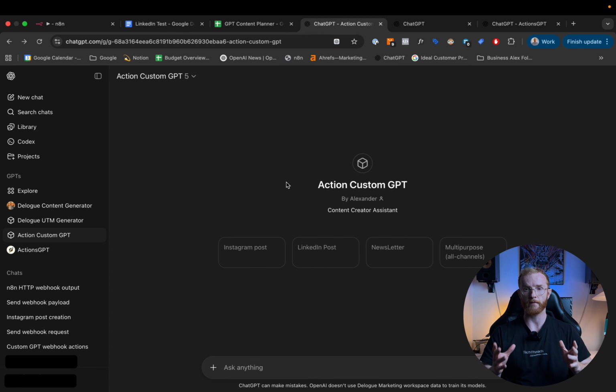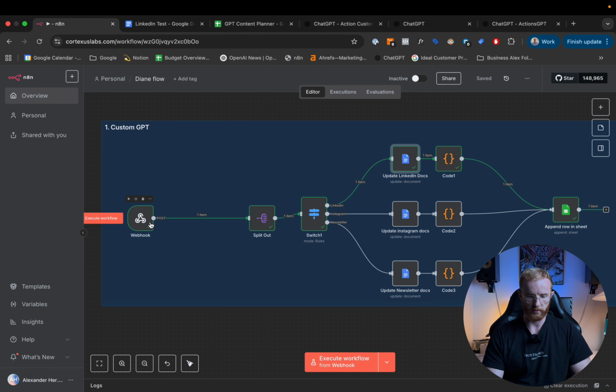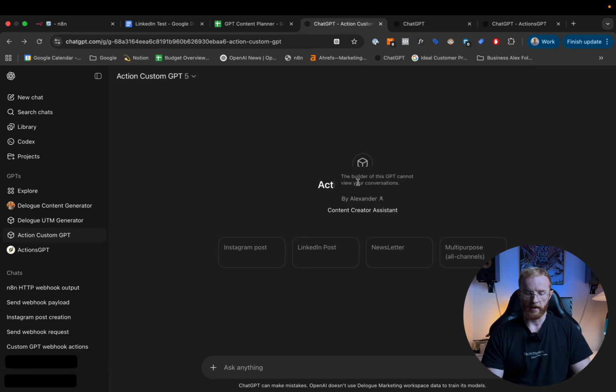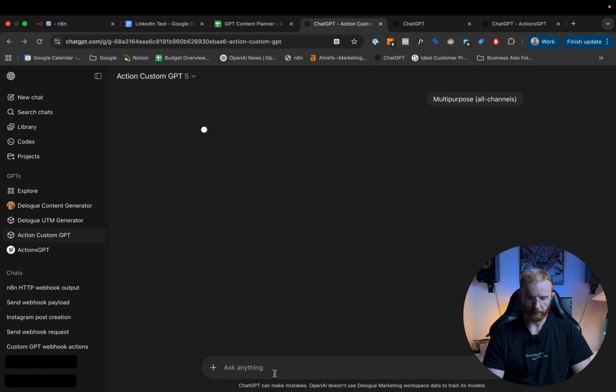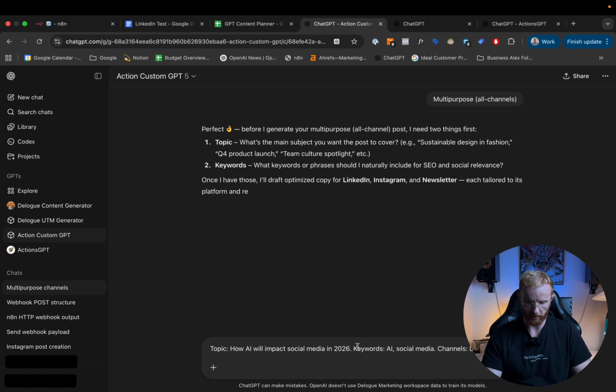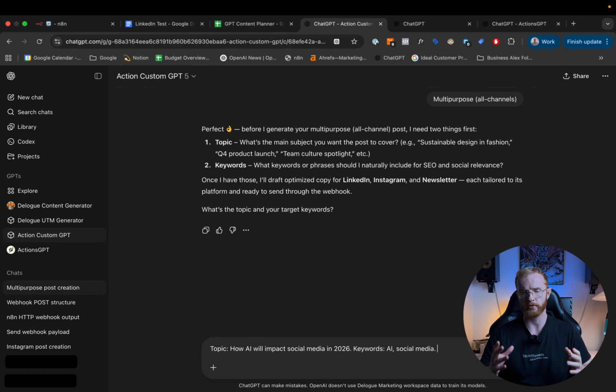Now let's try to have our Custom GPT create content for every single channel and see if it can understand to send all this data through the webhook. So what I do again is that I go into n8n, I press on execute workflow. I then go back into my action Custom GPT, then I press on multipurpose all channels. And I'm just going to put in the same topic as we had before, which is how AI will impact social media in 2026.